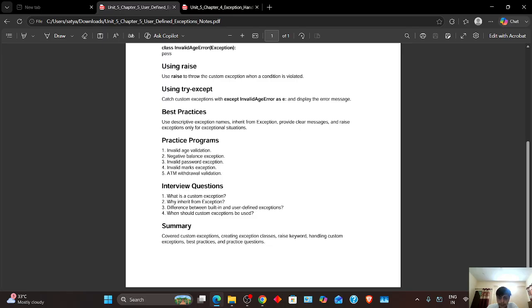These are the steps: use a meaningful exception name, always inherit from Exception, raise exceptions only when necessary, handle exceptions using try except, and display a clear informative message. And the advantages of custom exceptions are: they make programs more meaningful, handle business rules efficiently, improve code readability, simplify debugging, and are used in real world software development.